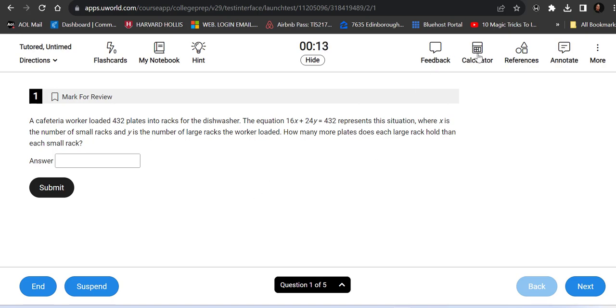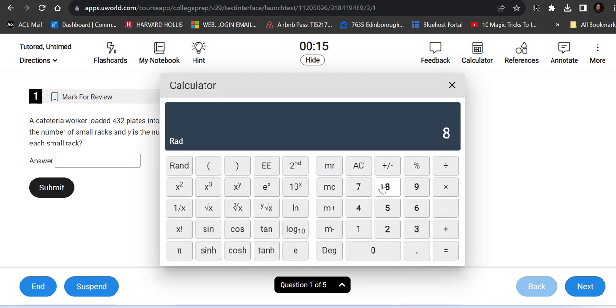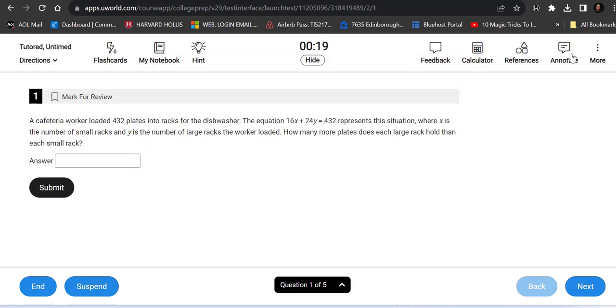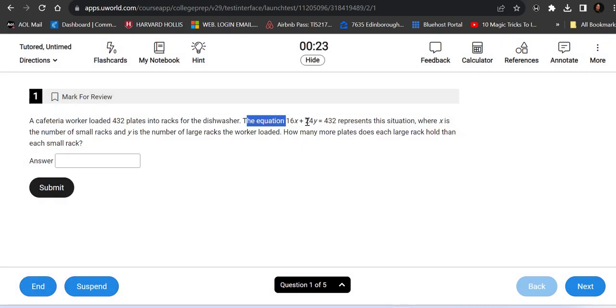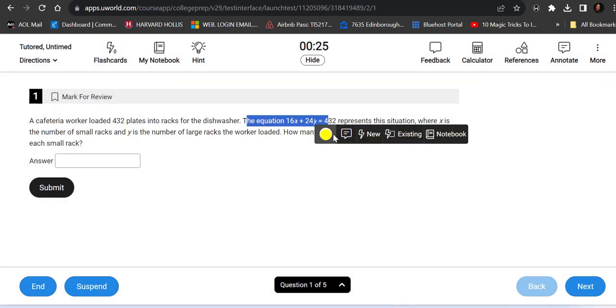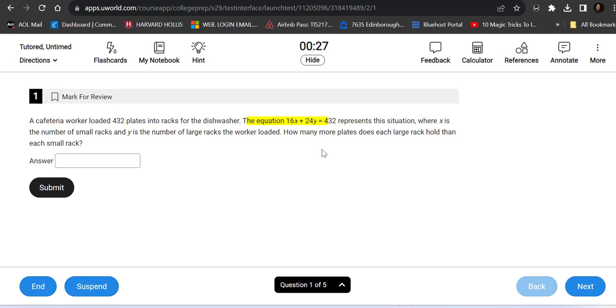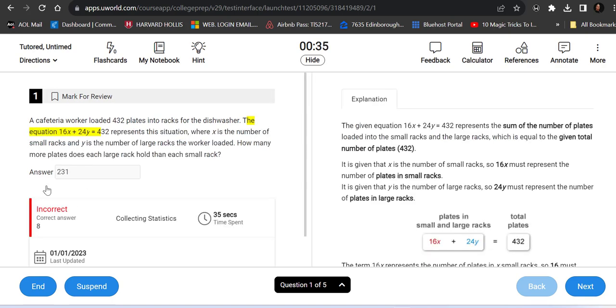If you come back over here, here's your calculator. You can do whatever you want on your calculator. Let's say that you want to annotate. You can click on this button here, and you can highlight some stuff that will annotate it. If you want to put it in yellow, it looks like that. Pretty cool. And then here you just type in your answer. Let's just say I go 231, and then hit submit. All right, it's wrong. It will give you the explanation, and you can hit next.